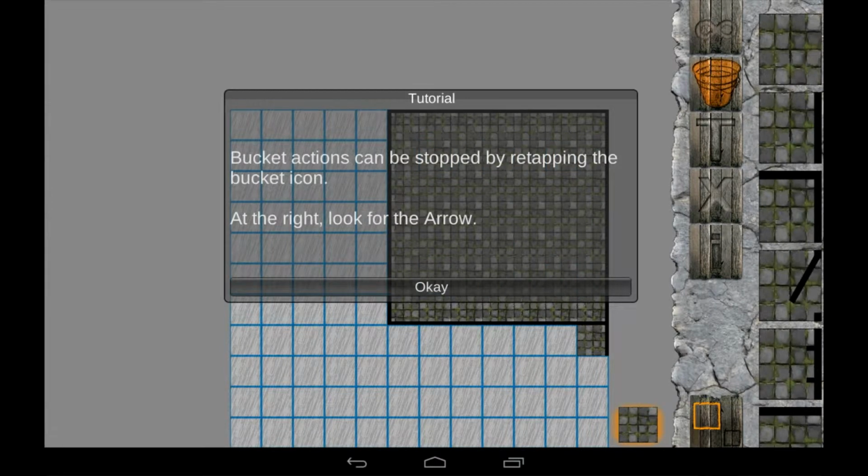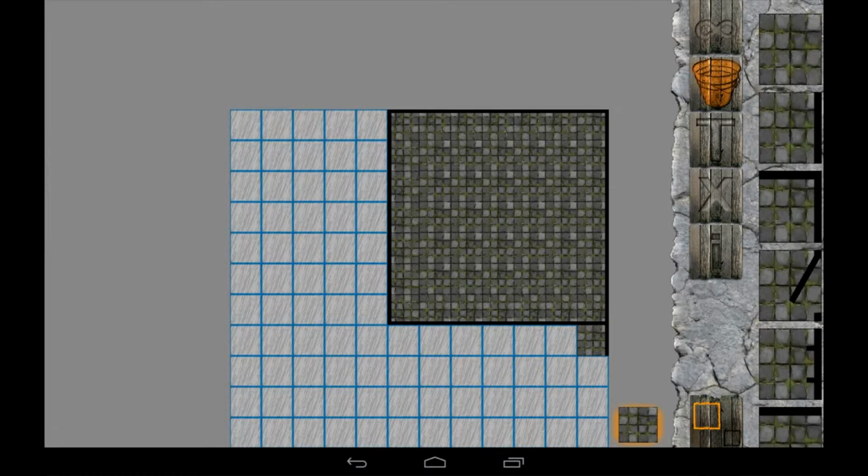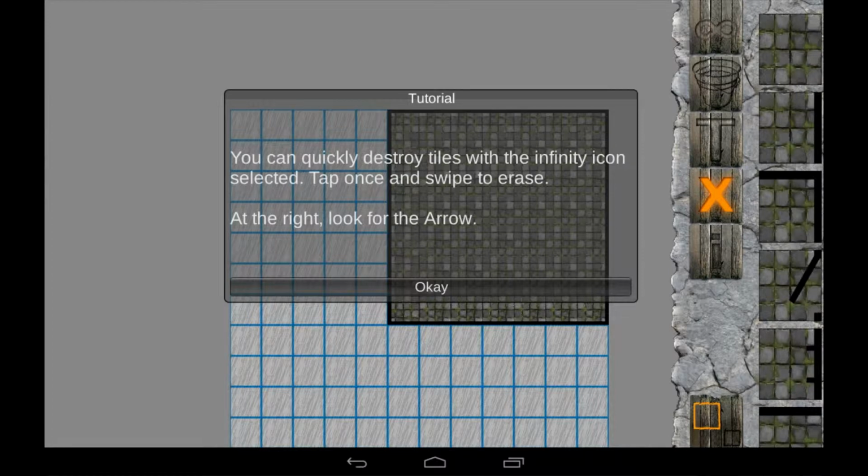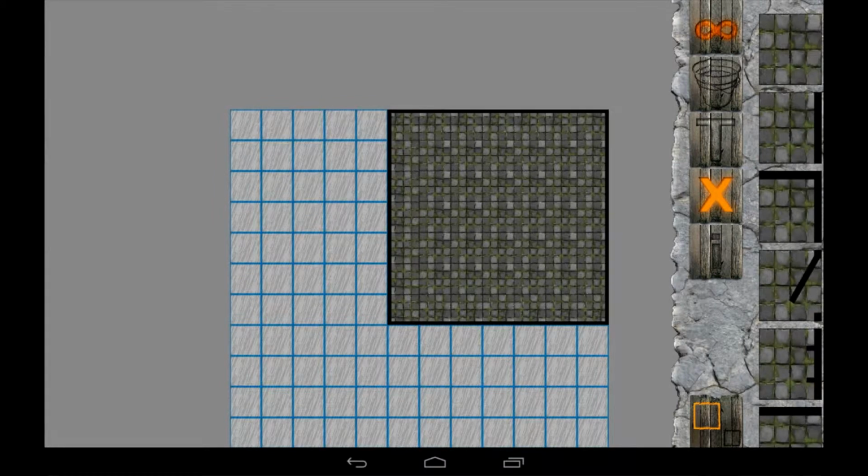And it's telling me that after I use the bucket selection here, they can be stopped by retapping the bucket icon, and that's in case of accidents. But we're going to go to delete, and I can get rid of this as well, and it's going to tell me that I can use the infinity icon here and the trash delete button at the same time, which is nifty, good to use.